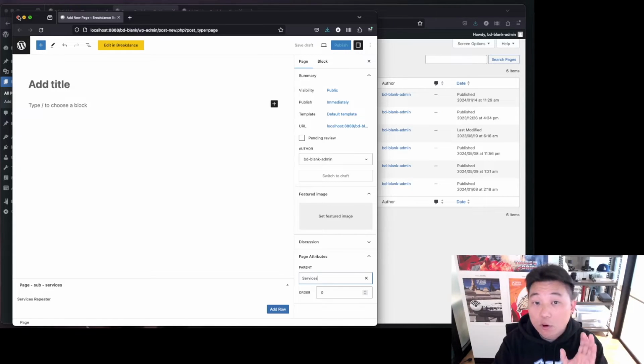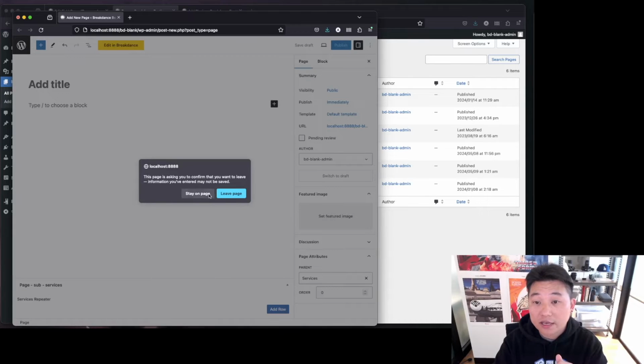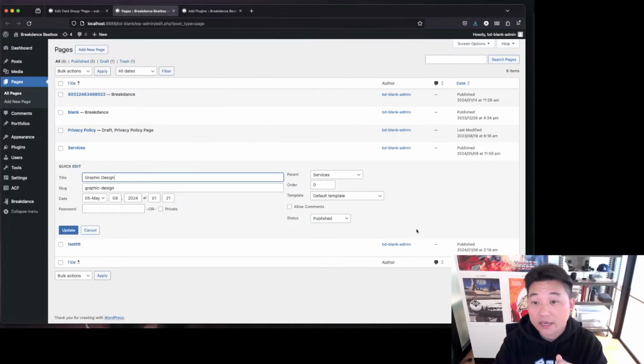All right. I won't be using this page because this is a new one. I just made this so I can show you how to assign a parent on the back end here. You can also do that in Quick Edit. All right, so you can also add parent here in Quick Edit. So that's another way of doing it. You can do multiple pages with Quick Edit if you wanted to.